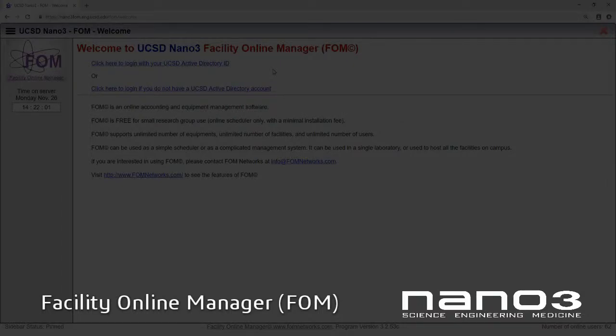FOM is Nano 3's online tool access and reservation system. Tool power is controlled through FOM. You must log in to activate your session and log off when finished. Here we will demonstrate FOM's basic use.